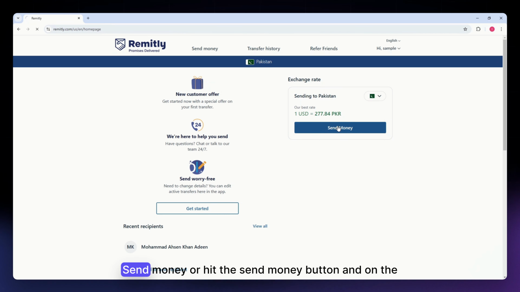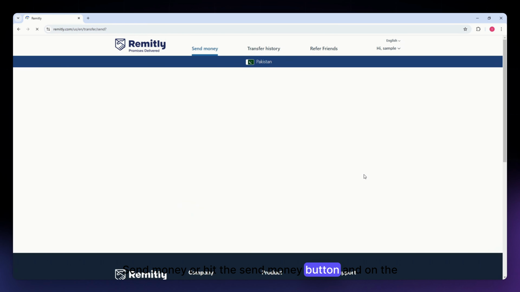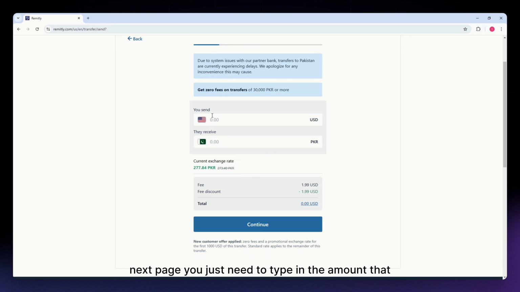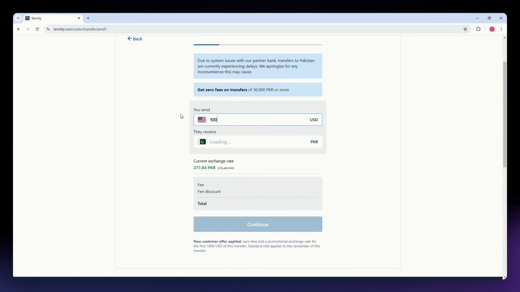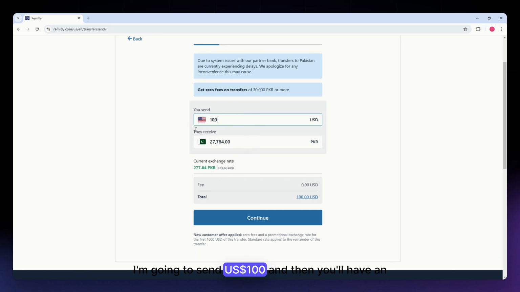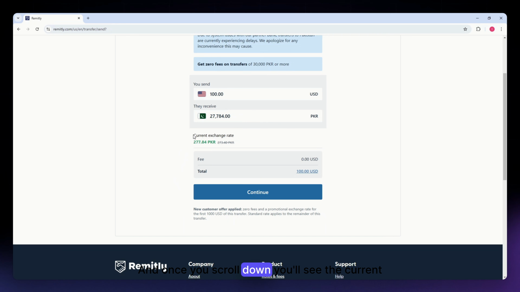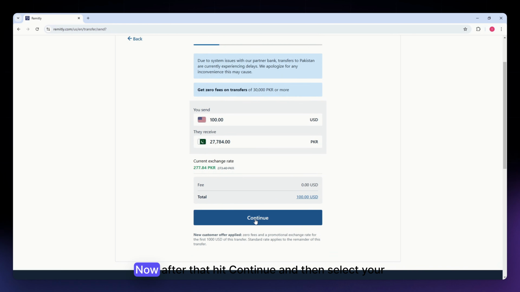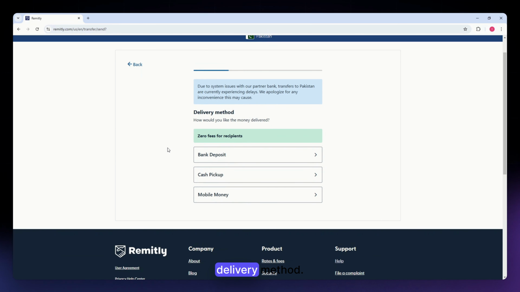Now, once you have done that, hit the send money button. And on the next page, you just need to type in the amount that you'd like to send, first in USD. For example, I'm going to send $100. And then you'll have an automatic conversion to the corresponding currency. And once you scroll down, you'll see the current exchange rate and also the fees that you'll be paying for the transaction. Now, after that, hit continue and then select your delivery method.